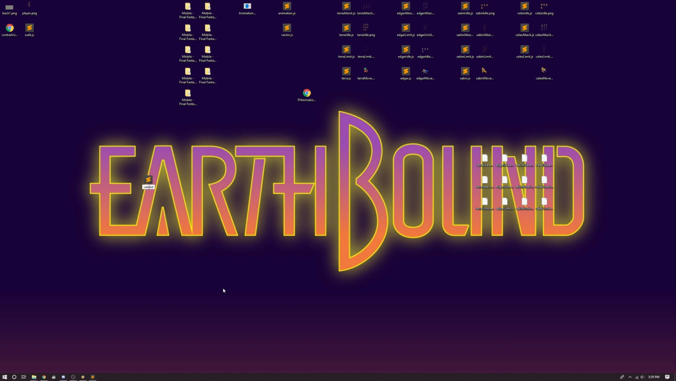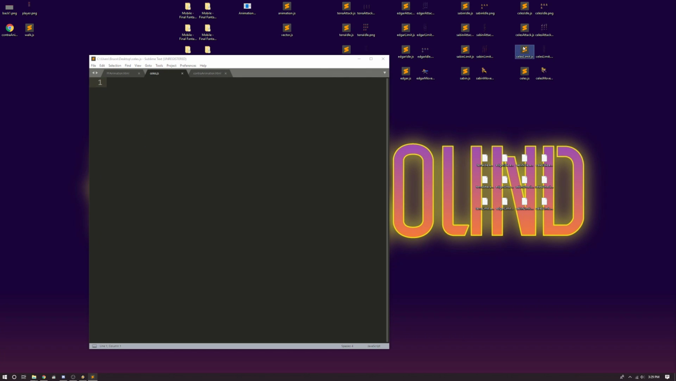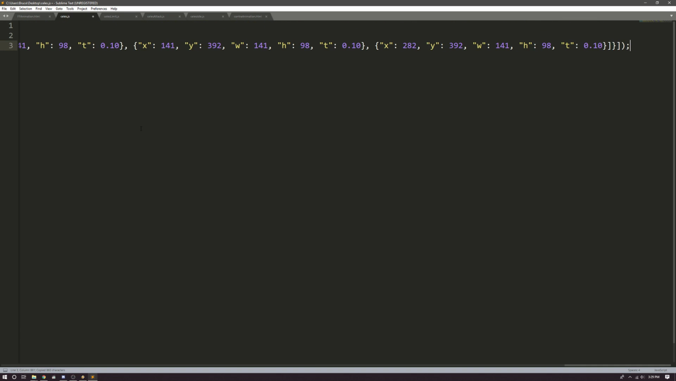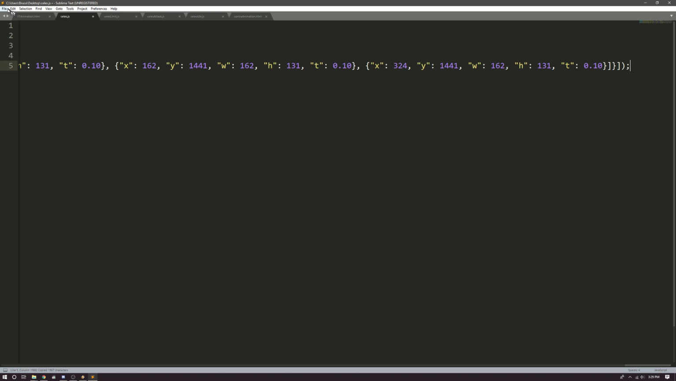New one. Celeste.js. Boom. I've almost got my party made. After that, I'll start coding JavaScript, an actual object for them to start putting behavior into it. That'll be cool. Open, open, open. Give me the idle. Control A, Control C. Paste. Next, next. Give me the attack. Control A, Control C. Paste. Limit. Control A, Control C. Paste. File, save.